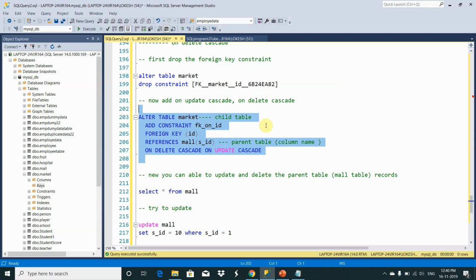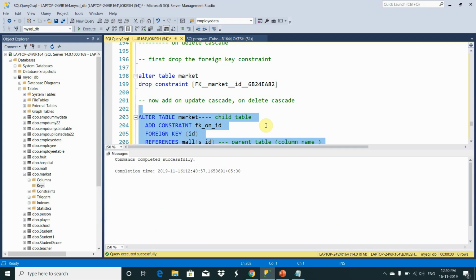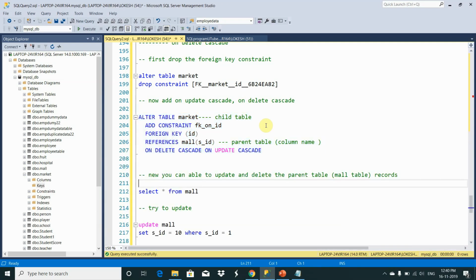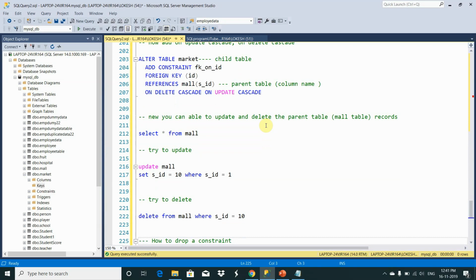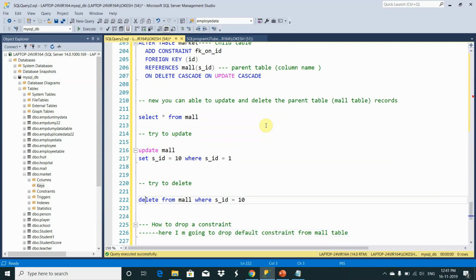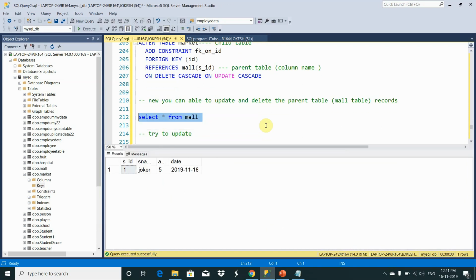Now my child table will not restrict any conditions on the parent table while we are doing any updates or any deletions. I executed this command. So like a statement, now you can update and delete the parent table records. Now select the parent table.